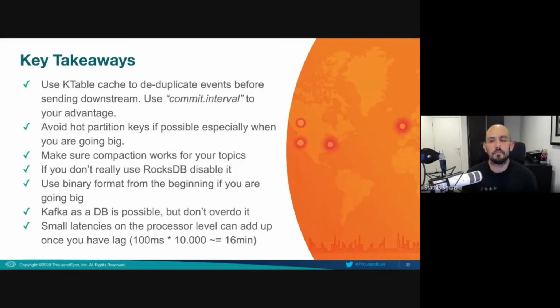And some key takeaways from all this journey. When you're using KTable, make sure that you use the cache and you configure your commit interval for the application. It can help a lot, especially if you are receiving lots and lots of traffic. For example, in our case, everything was working fine without it when we had way fewer agents. So yeah, when we reached more, it just came back and bit us.